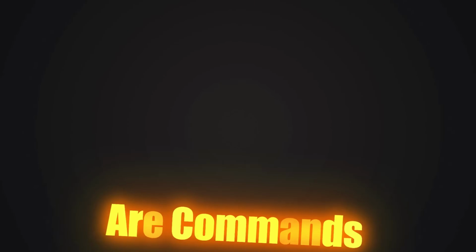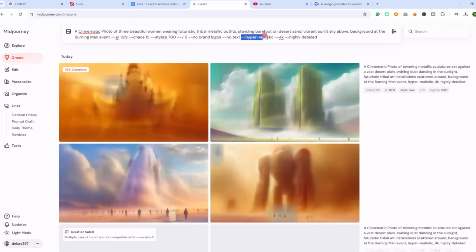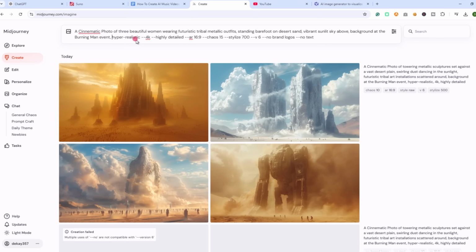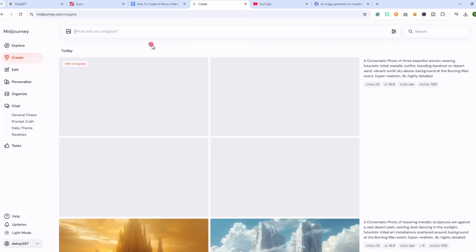The characters double dash are commands for Midjourney, which are evaluated as parameters. By reformatting and simplifying the prompt, you ensure the tool focuses on what really matters, avoiding errors or irrelevant outputs.